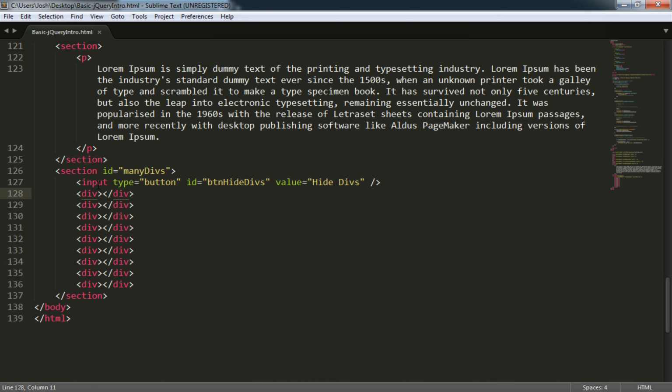Okay, here's our input type button, with an ID attribute of button hide divs and the value of hide divs. And again, you'll notice that I did not define the on-click attribute here because we'll handle that with the jQuery.